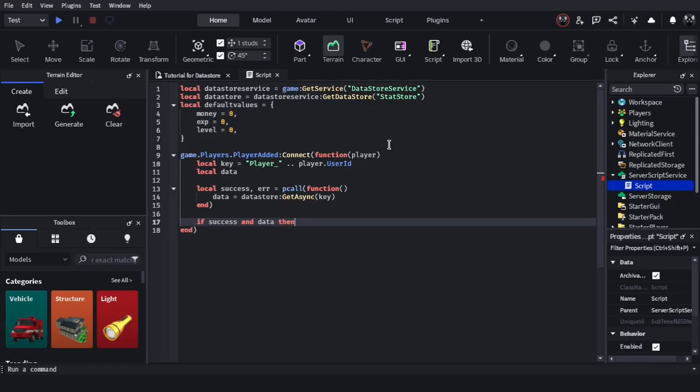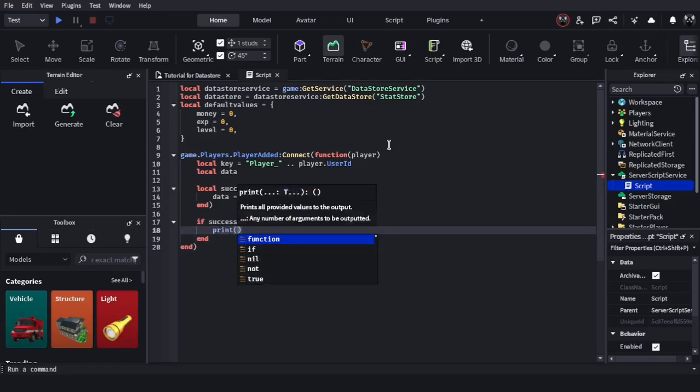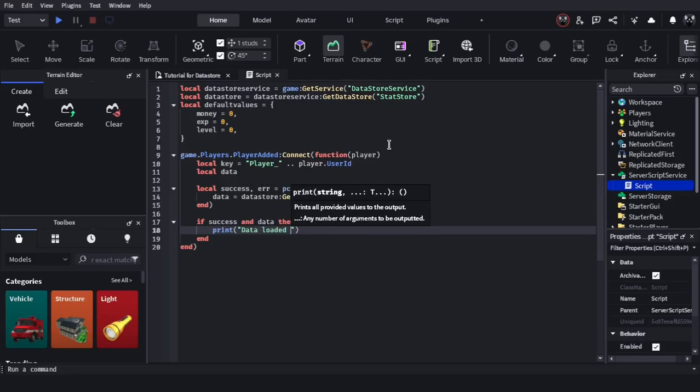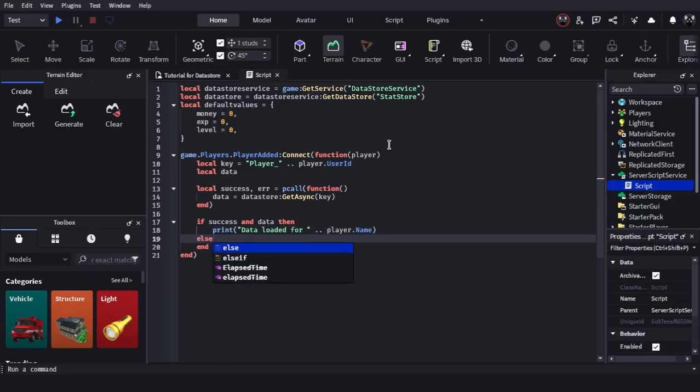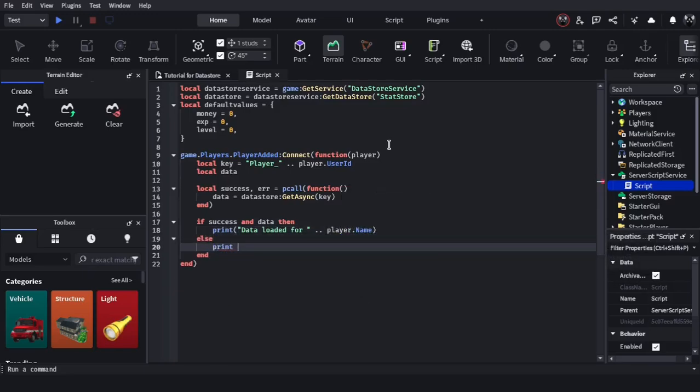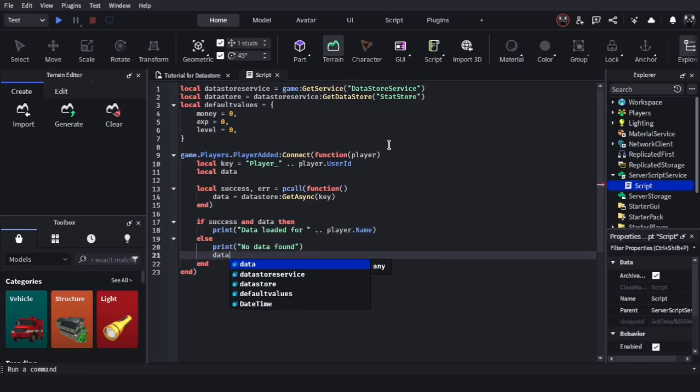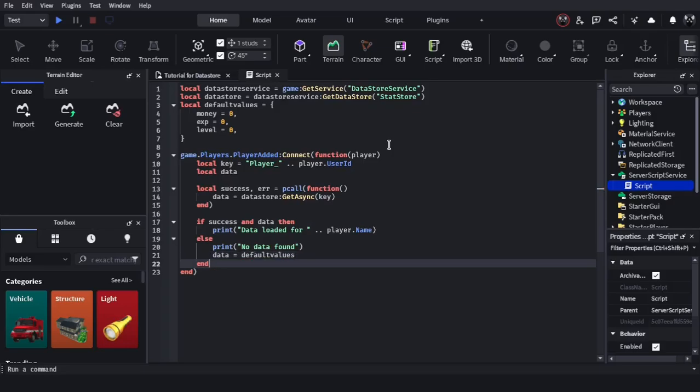Conditional check: if success and data then. That means we loaded something. Print feedback: print("Data loaded for " .. player.Name). Else branch: else, print that nothing was found. print("No data found"). Then, set data to default. data = defaultValues. Close the condition. End.